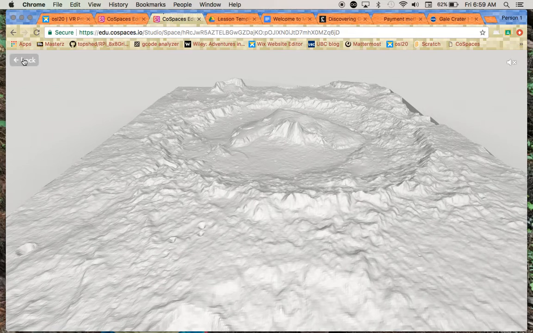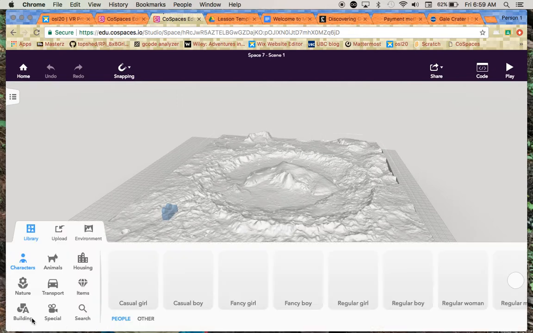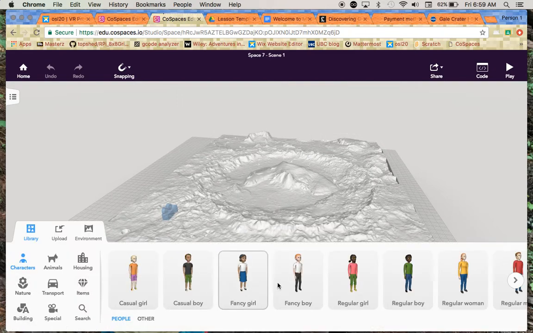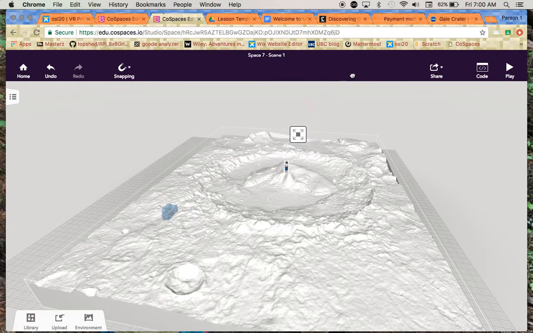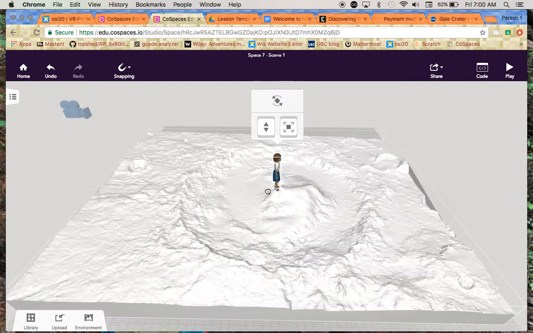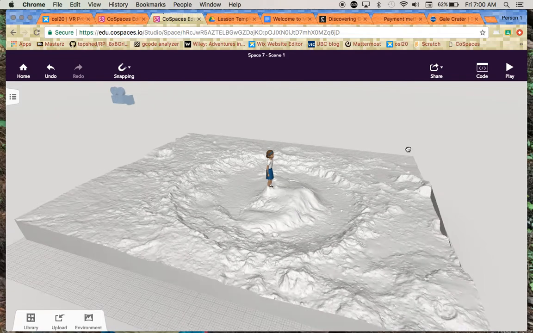So I'm going to go back in here, into my edit mode, go into the library, and grab a character. I'll just grab this girl right here and put her down in the middle. You can't see her right now because she's underneath the model. I'm just going to pull her up. She's super tiny, and I'm going to make her way bigger just so we can have her standing in the correct spot. And I'm just going to lower her down just a little bit so she's sitting on top of the mountain like that. Okay, perfect.